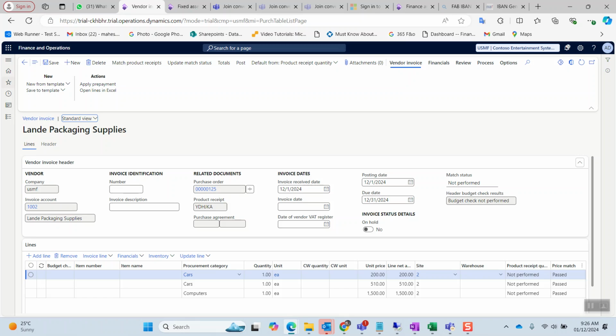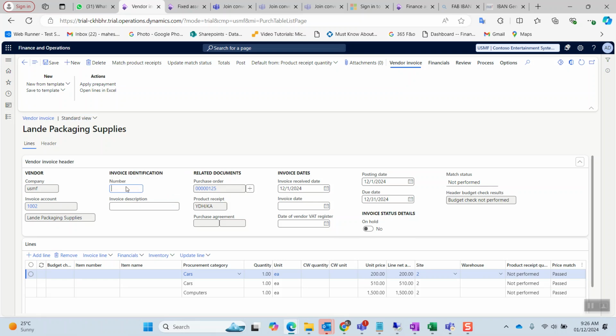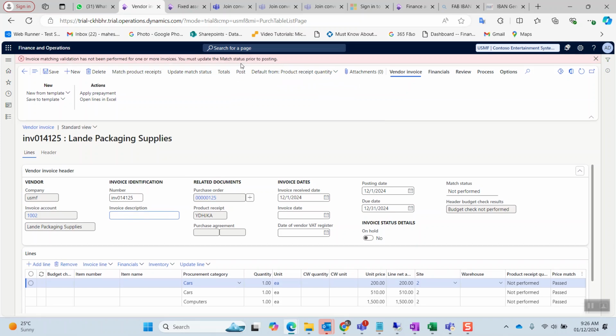Okay, so here I will give the invoice number and post this particular transaction. You can see at the top there is a match status which I have not performed, so because of that it's failing and I'm not able to post it.